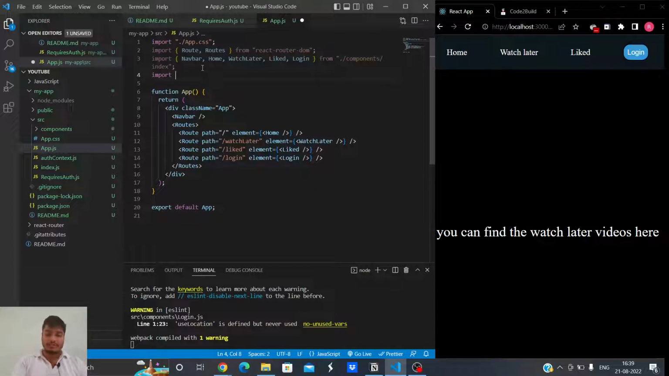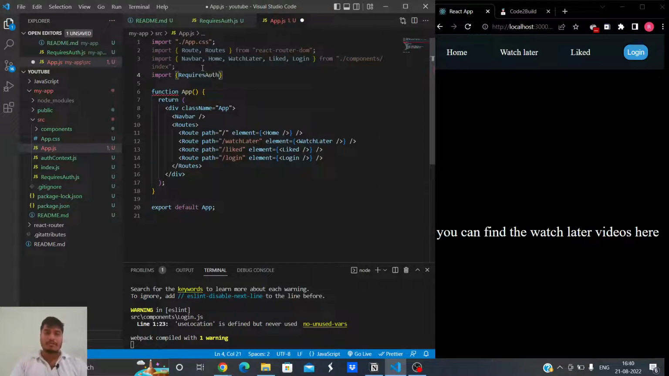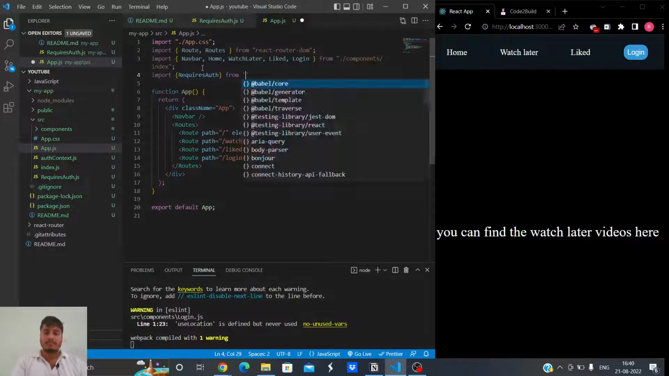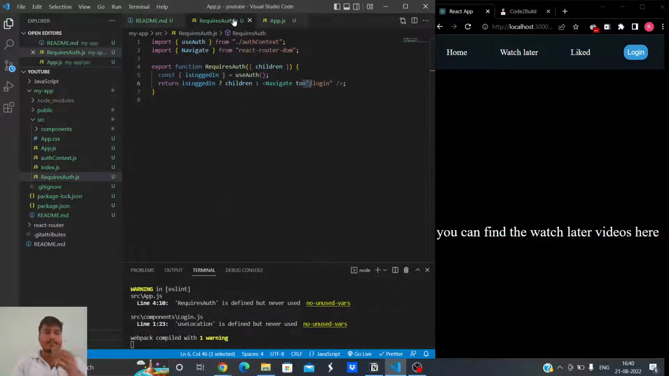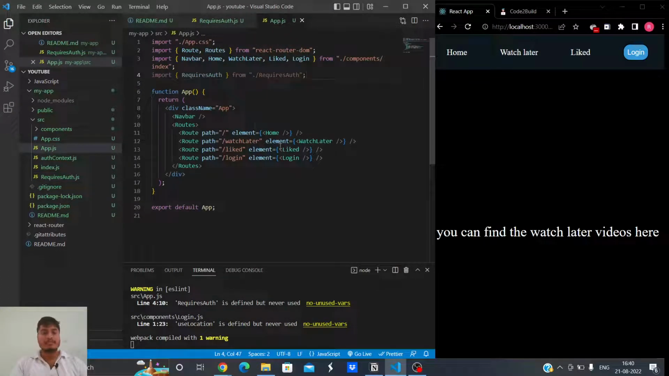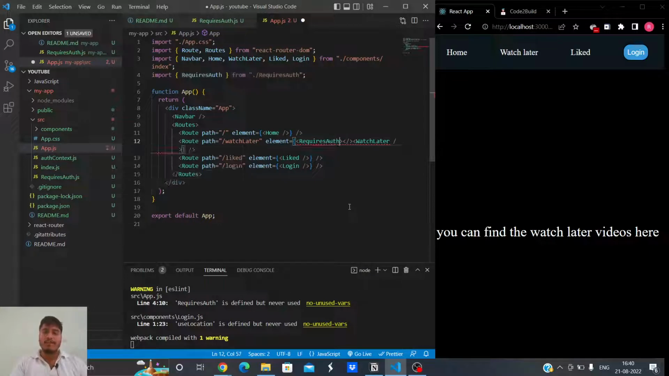For that to happen, first import requires auth from requires auth. So I have exported it here. Now I want to make the watch later a private route. So what I have to do is simply wrap it inside requires auth.